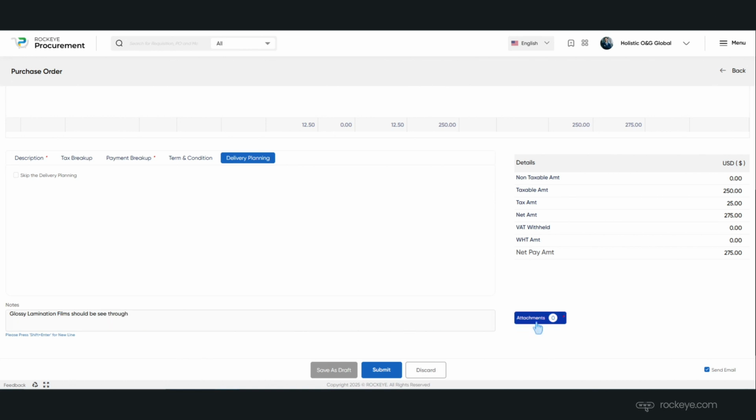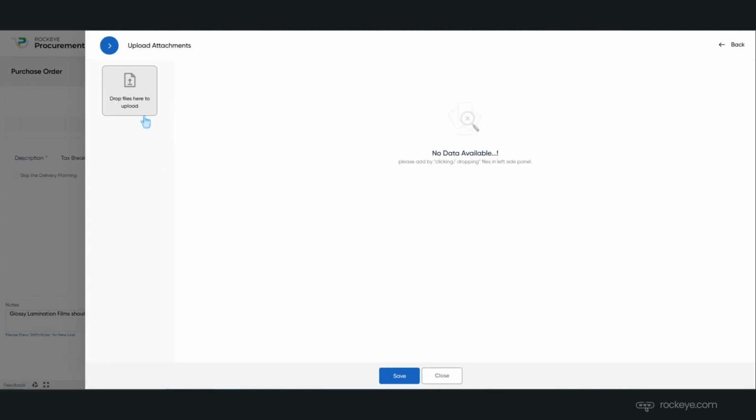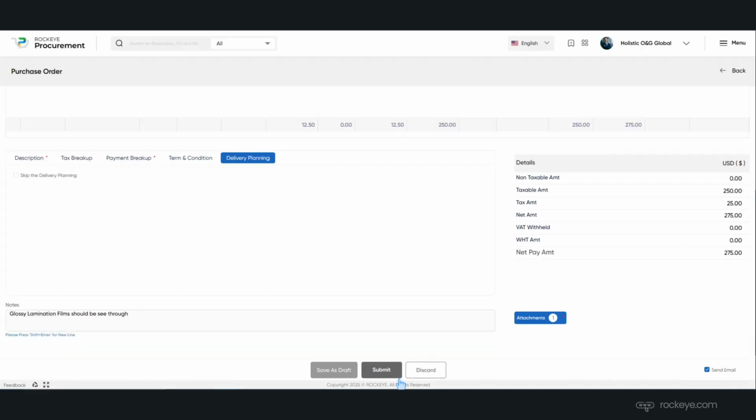Attaching supporting documentation provides a comprehensive digital audit trail for the entire purchase history. These files verify the necessity and legitimacy of the transaction. They serve as critical evidence for future internal reviews or external financial audits.